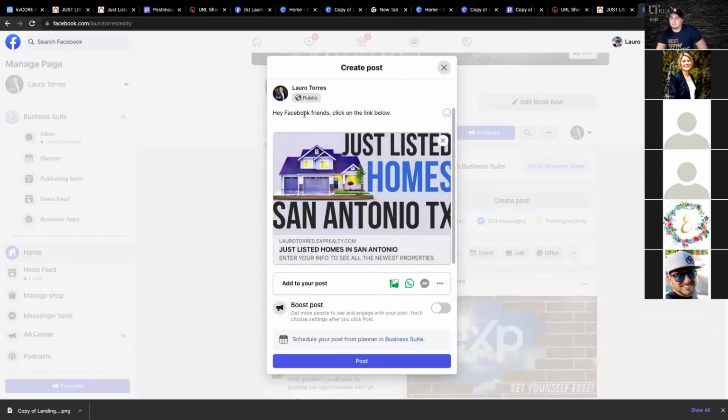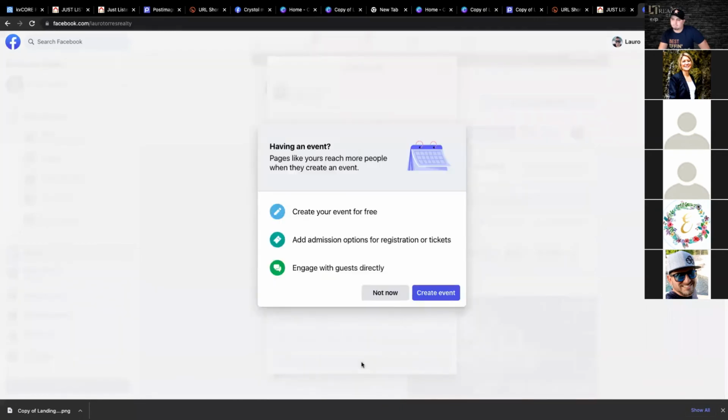Get the point. So, hey, Facebook friends, click on the link below. I usually just post it, and on my phone, this is kind of like a hack I do. I'll go back and I'll edit it, and you could always add emojis or whatever you want to do on your phone. It's a lot easier for me instead of doing it on the computer. So I'm ready to go right here. Post it.